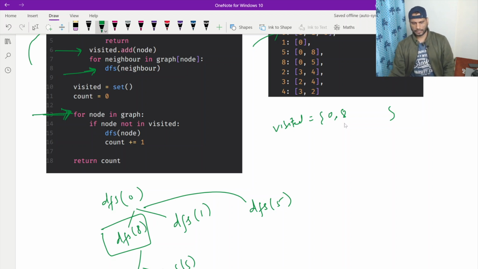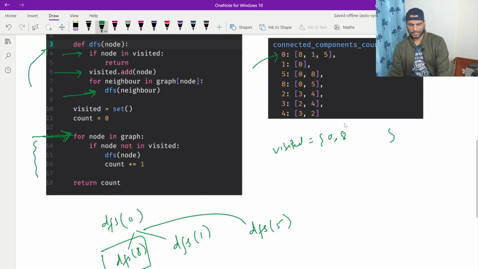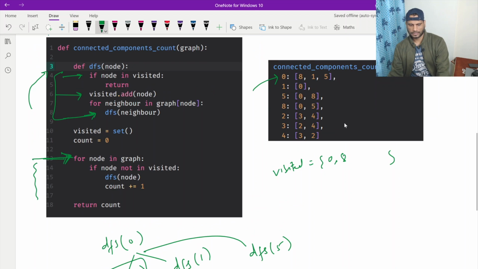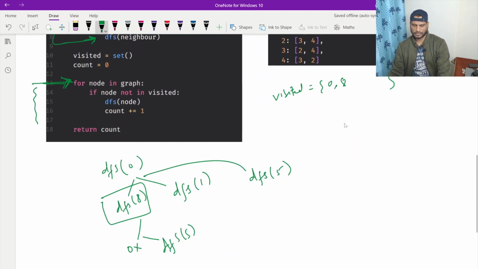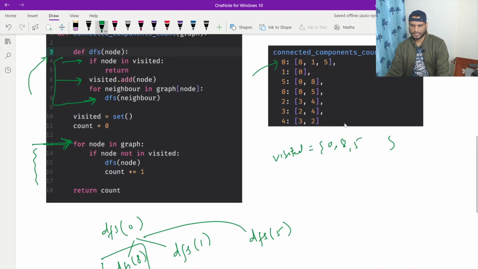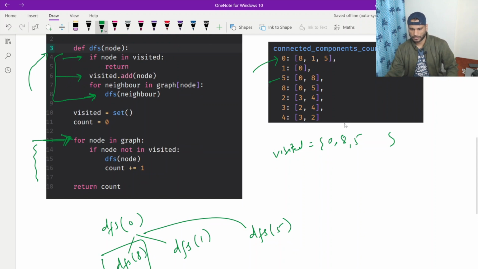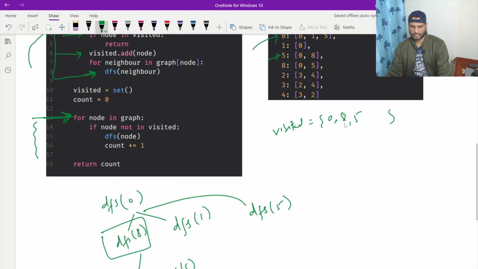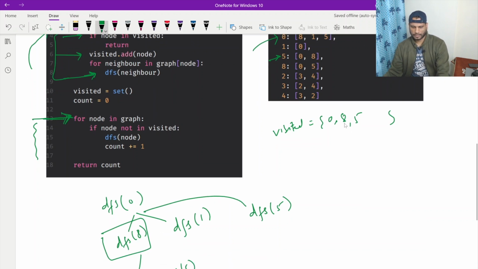We haven't reached here yet. It started with 0 and it's working for all its neighbors, and one neighbor is connected to another neighbor. So it's working accordingly with the help of recursion. So just see here, now DFS of 5, it will add 5 here, and after that it will go for its neighbors. For its neighbors, if you see 0 and 8, they are already present, so here nothing will be called.